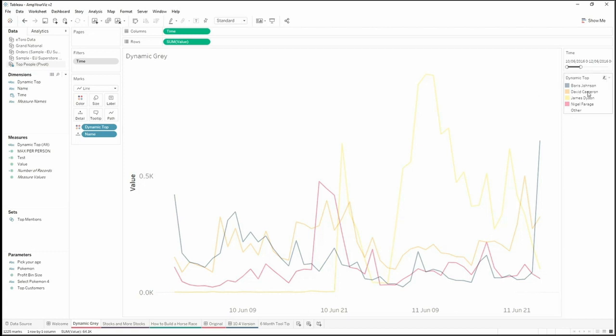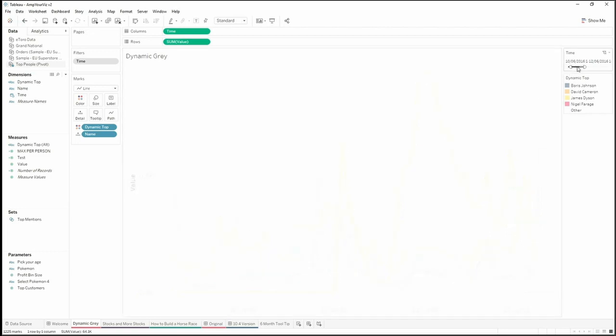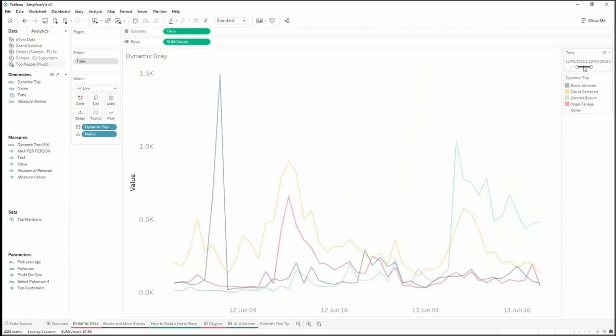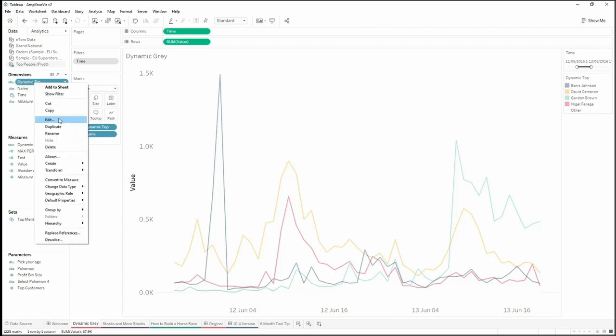So it's Boris Johnson, David Cameron, James Dyson, Great Hoovers, Nigel Farage again still. So you can see how this has changed, and if we just briefly flick through one more time, you see how that's dynamically changed again, just to introduce Gordon Brown. So how is this done? I have to look this way, so this is very far away for me.